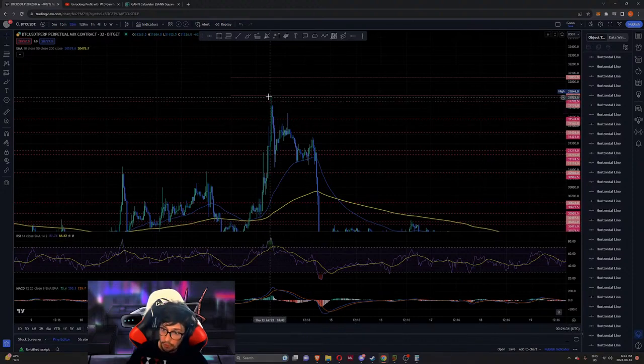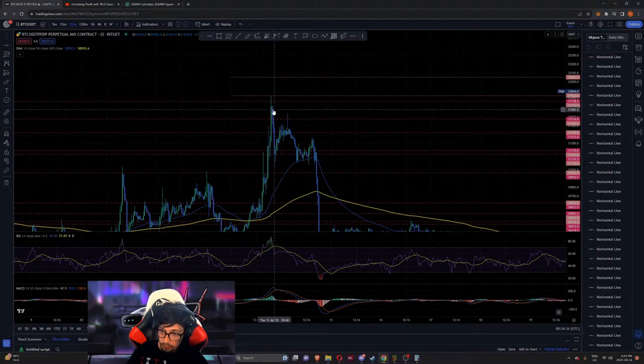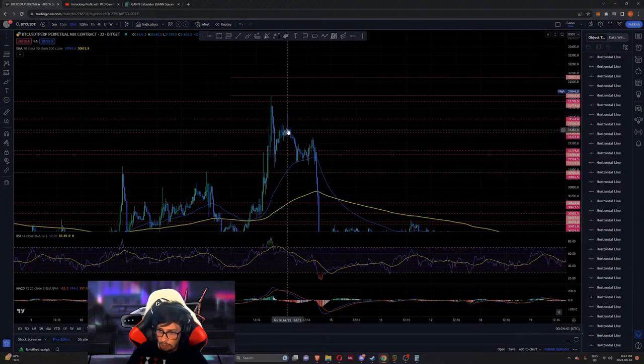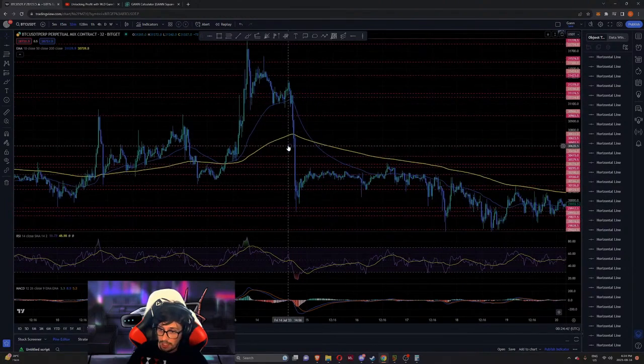As soon as we confirmed that we're not breaking this, we opened a short at 31,600. My short is 31,600 plus. And we started driving down. Well, we tried to climb back up. We couldn't. Completely broke down here, tested this level. Couldn't keep it. Broke down again, tested this level.